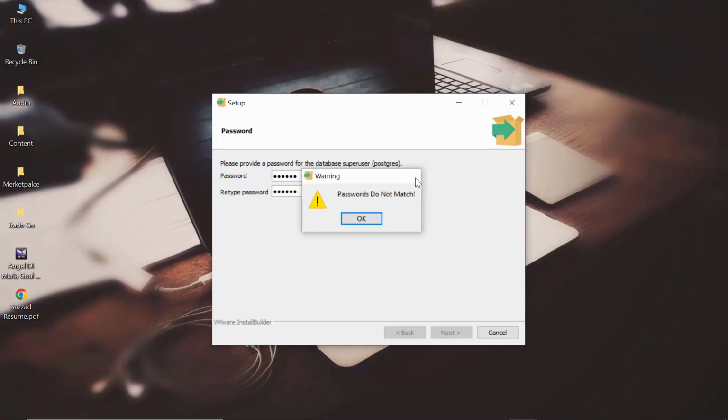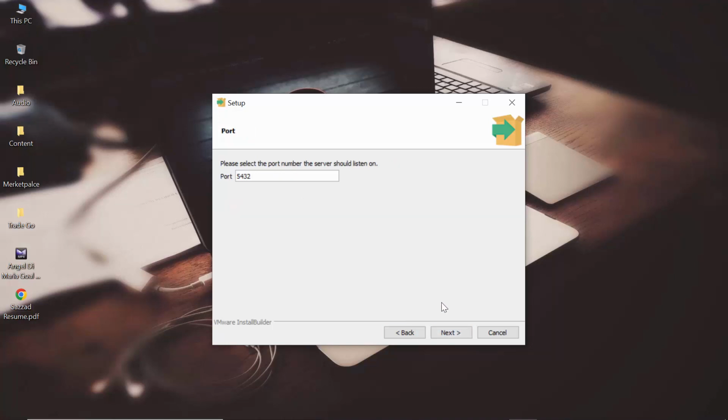Passwords do not match, so, sorry, both fields are password. So the password is 123456. Then again enter the password 123456. You have to write the same password, port 5432, then default locale, then click on next.